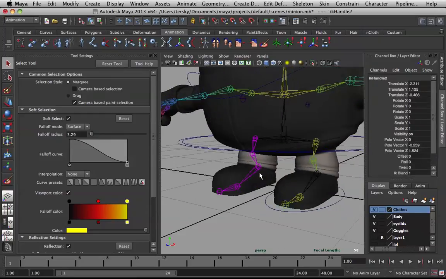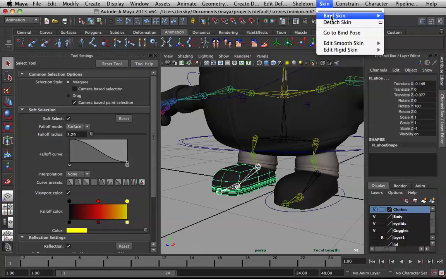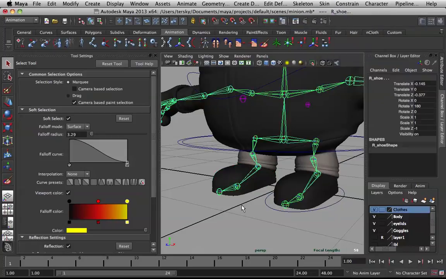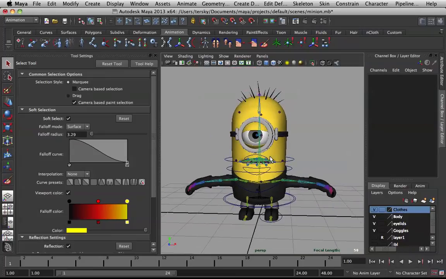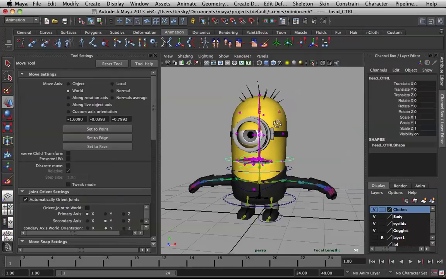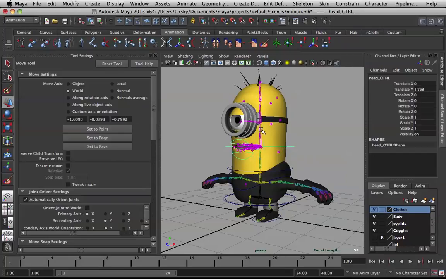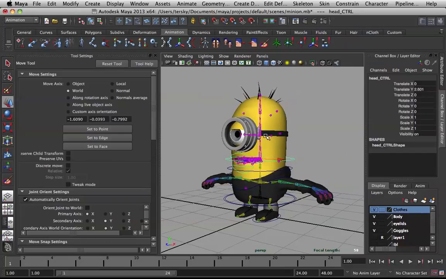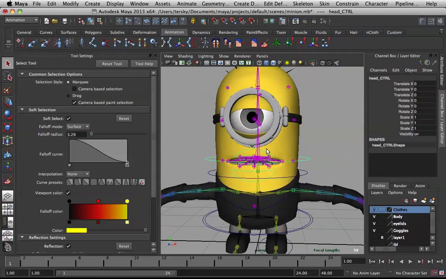So there's this guy as well. Select him. Skin, bind skin, smooth bind, and we should be done. And that's it. Everything should be working. Everything should be fine. We're gonna proceed to placing in the last few controllers and finalizing our mouth rig and making sure everything works just fine.